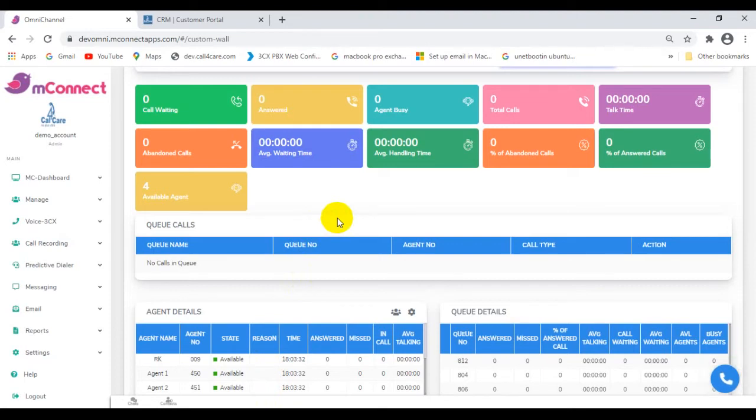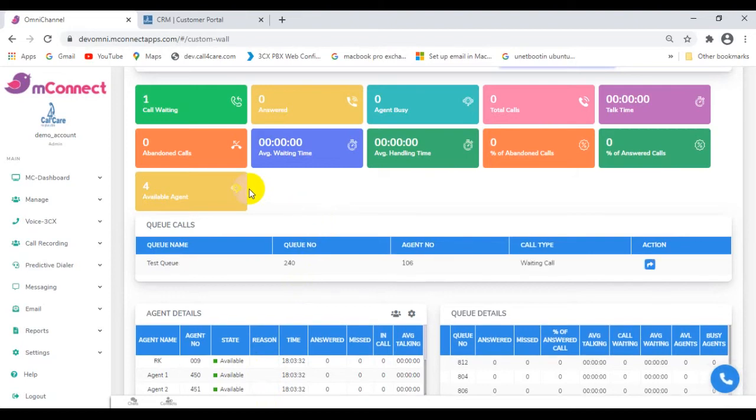First, let me make a call. Now the customer is making a call. You can see the changes in the call waiting. It shows as 1, and the call has landed in the queue, test queue, and the queue number is 240. The agent who is supposed to attend is 106. Still he has not attended, so the call type is waiting call. The manager still has the option to transfer the call.